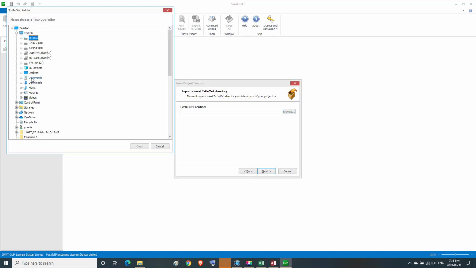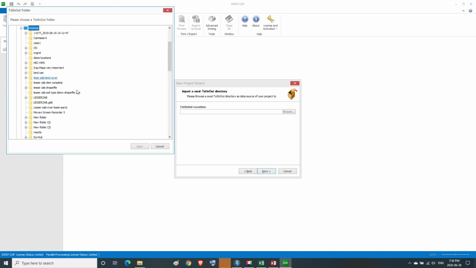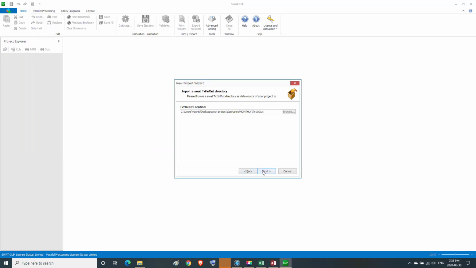Desktop, SWAT project, scenarios, monthly, TXT in out. Then we press open, and then next, then we go to SWAT version and we choose 2012. And in the processor architecture we choose 64-bit. Then next, then we go to project type and we choose SUFI2.